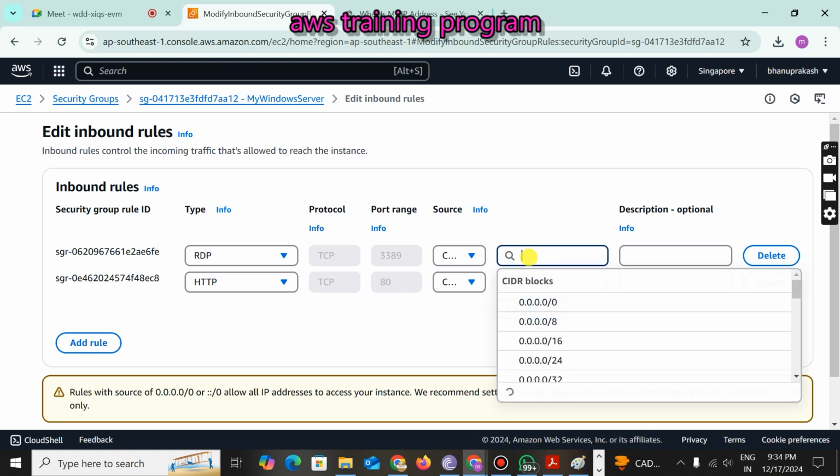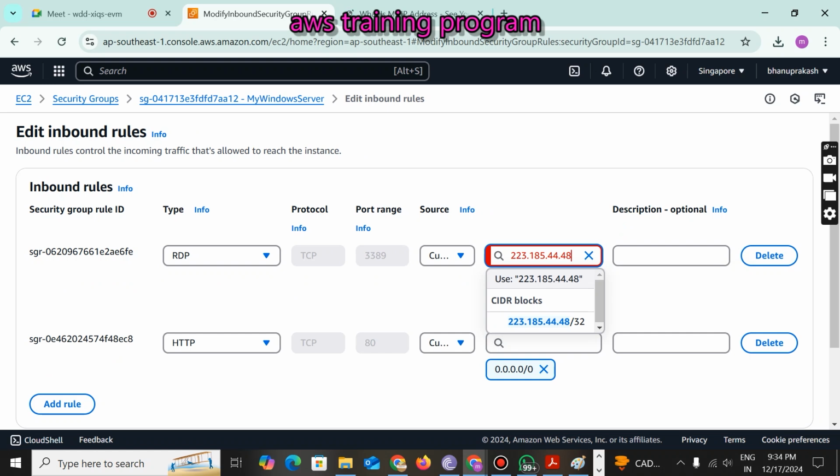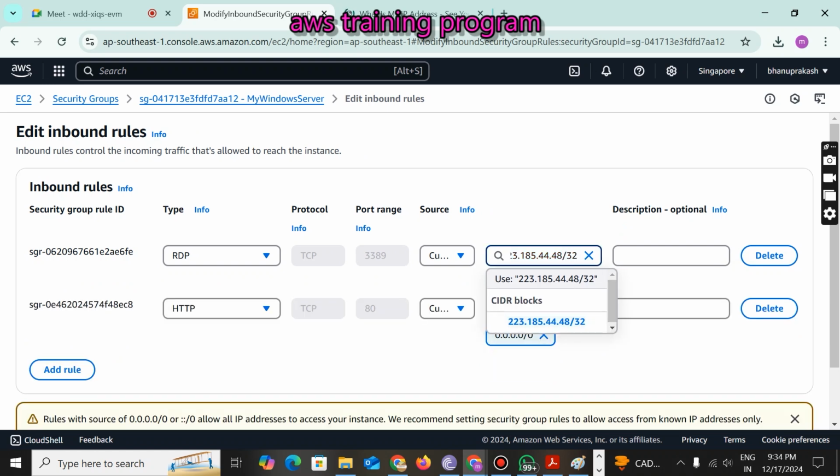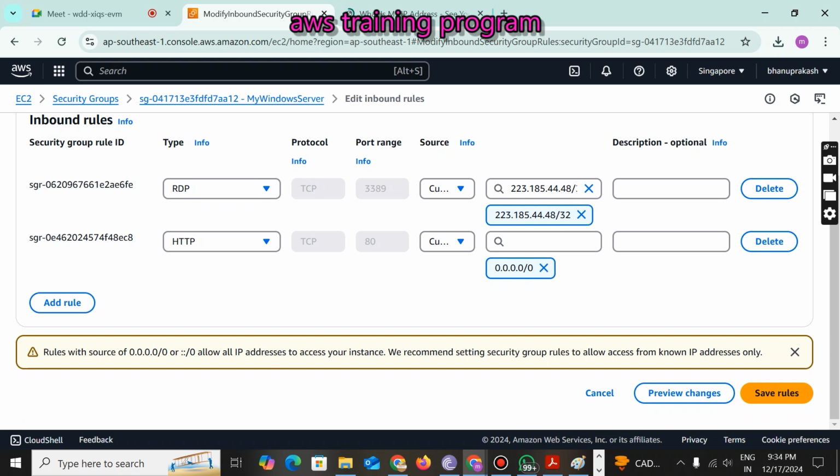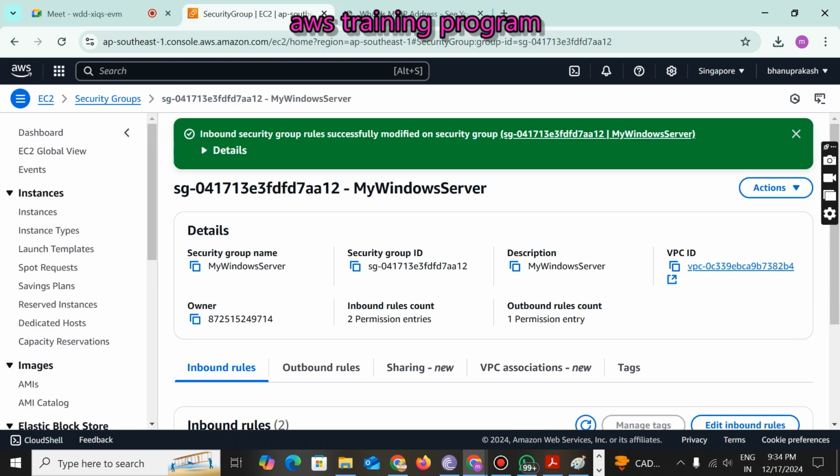Now I am going to disable this. Previously it was 0.0.0.0/0. I told you the meaning of this one is everyone. We are giving public access. Now I am restricting the public access. I am just mentioning my IP. Only my machine can connect to the instance. In that way, I am providing the security.